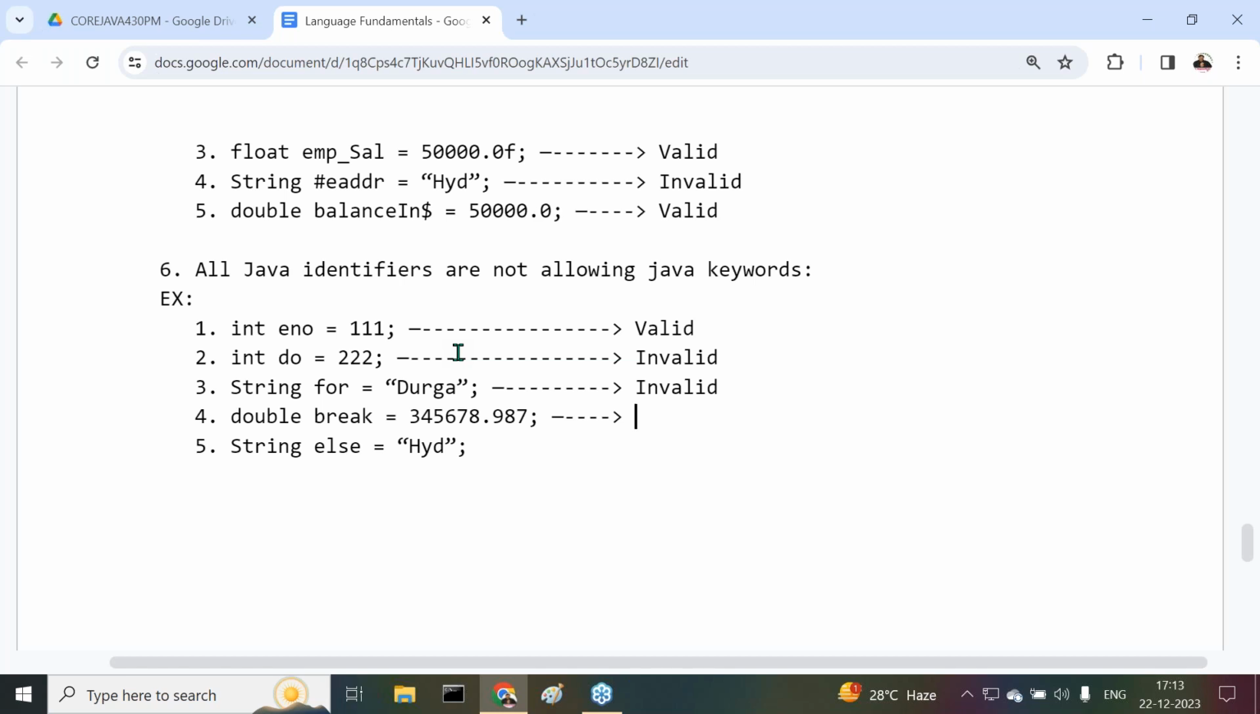Then break is a keyword that I'm providing to you. So again, this is an invalid case now. String else is equal to hide a badge. Else is the part we provided here. So this is also an invalid case. So these are the valid cases and invalid cases we can identify here. Then after this, the sixth one is completed.